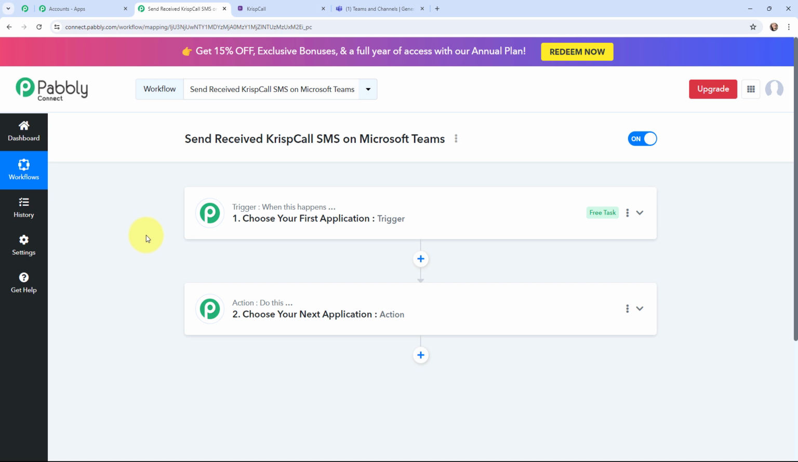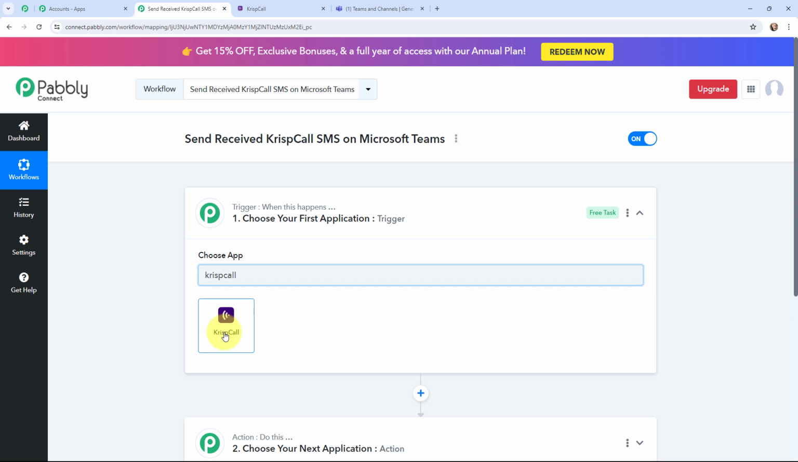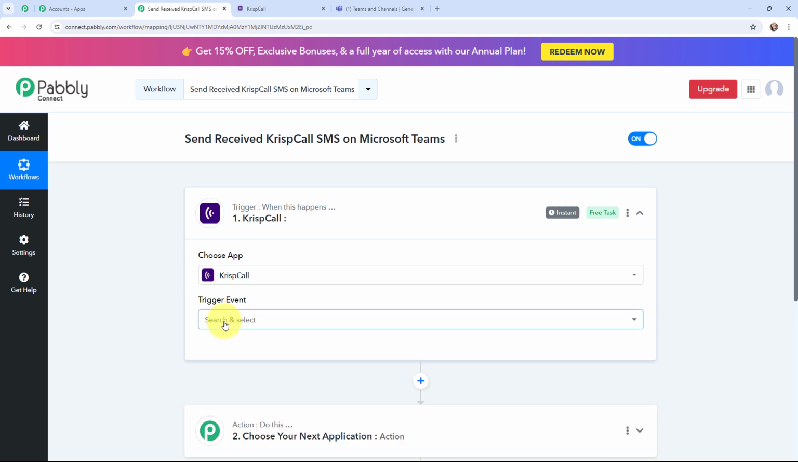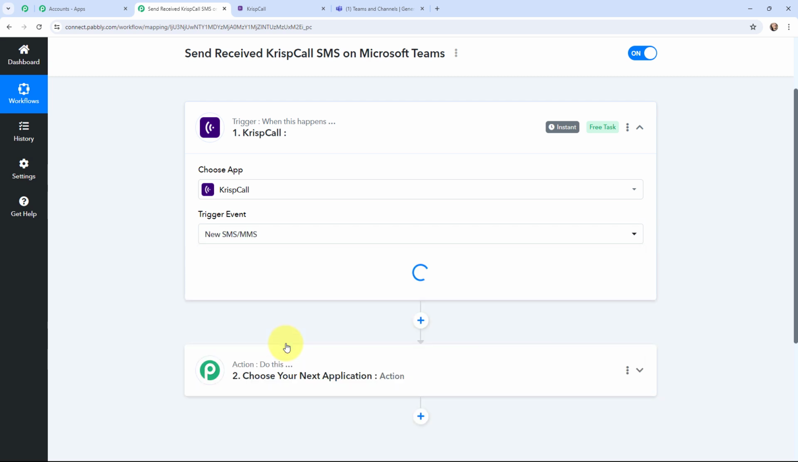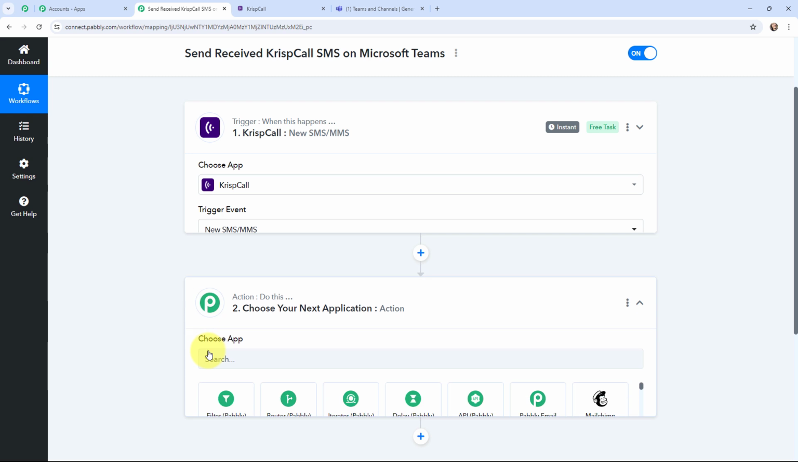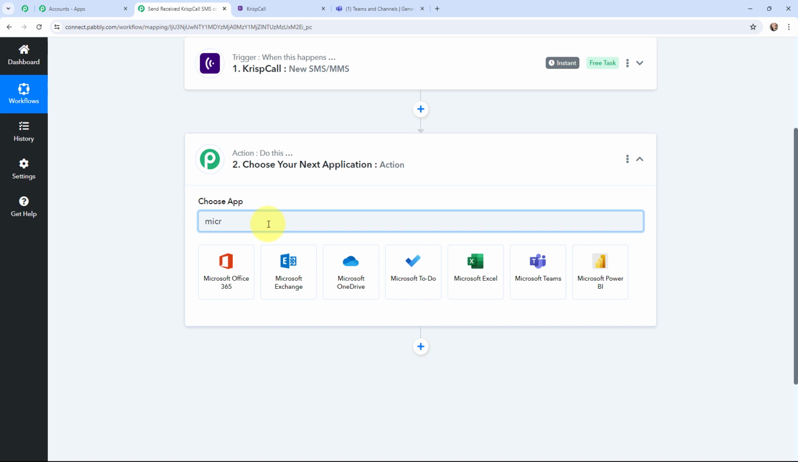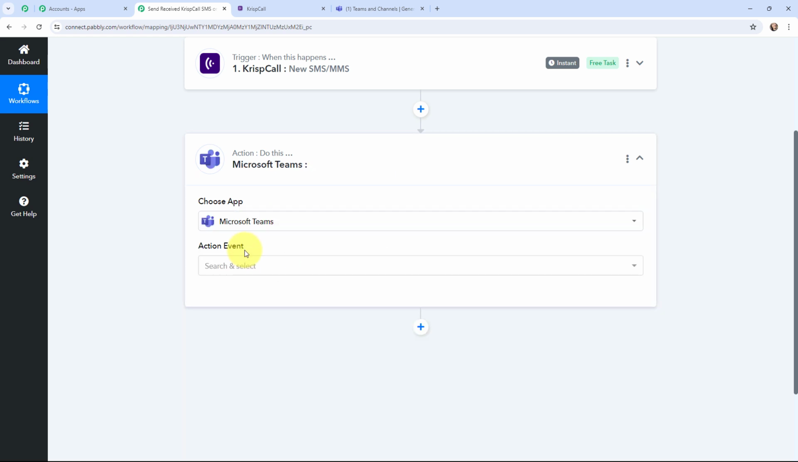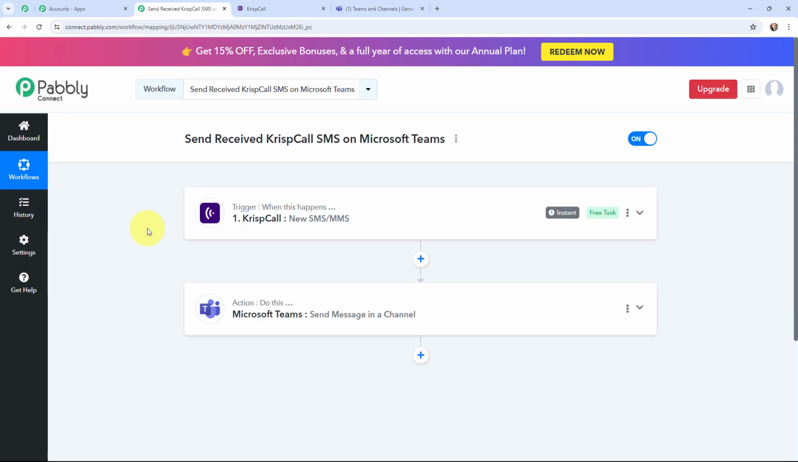So now in order to automate this entire process, I will go to my trigger window, and over here I'm going to search for KrispCall as my trigger application. And the trigger event will be new SMS or MMS. So this trigger will start working whenever I'm going to receive a new SMS. So now moving to the action window, as I want to send the SMS on Microsoft Teams. So over here I'm going to search for Microsoft Teams as my action application. And the action event will be to send message in a channel. So here you can see that I've selected my action application and the action event along with my trigger application and the trigger event.